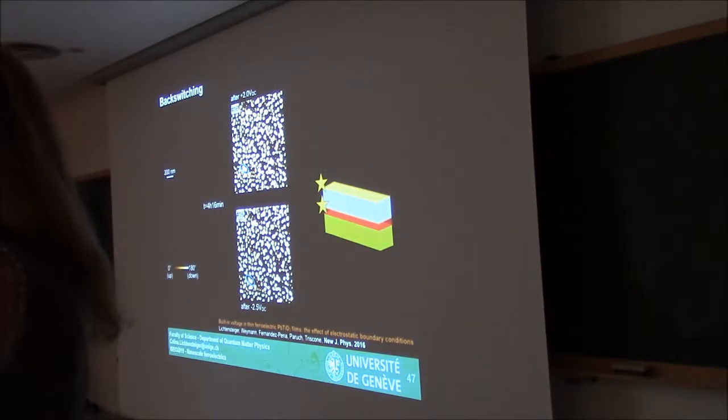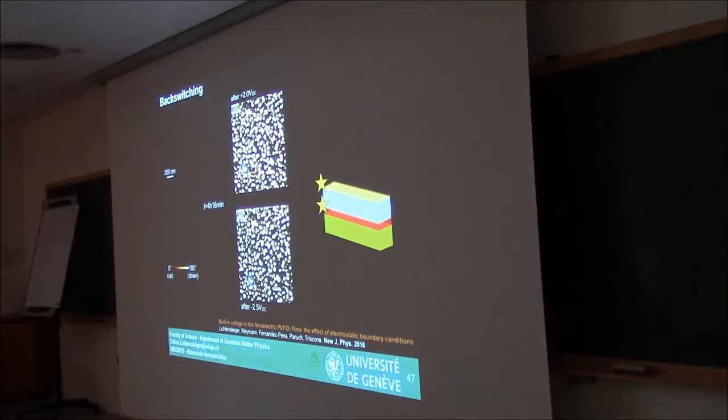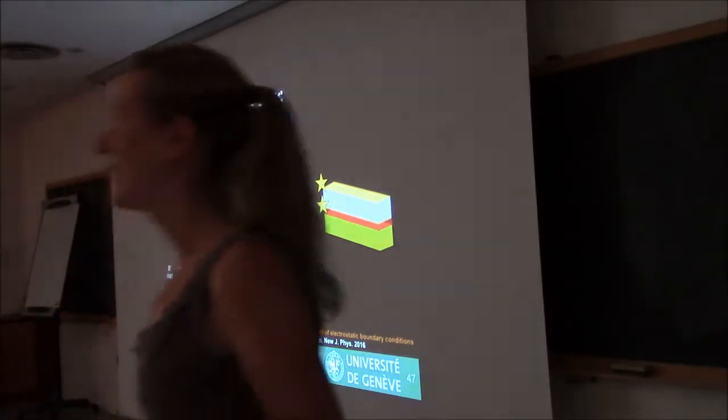From the previous example, it seems that when you grow on strontium ruthenate, the polarization tends to be down, or I don't remember. Is it a systematic thing, or is it just... So that's a very good question.